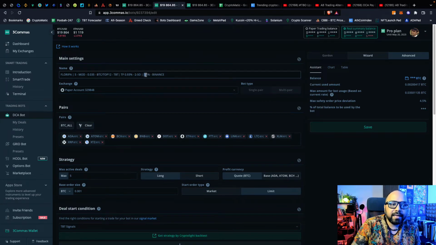After that, this shows us the maximum price deviation, which is 4.5%. This also helps you know that it's a moderate bot. What can it handle? Can it handle huge corrections? No, it's not a conservative bot, it's a moderate bot.